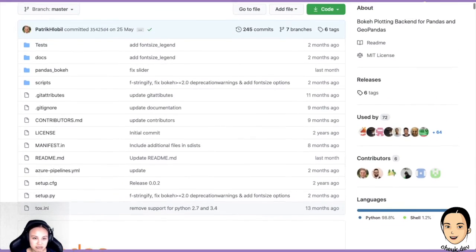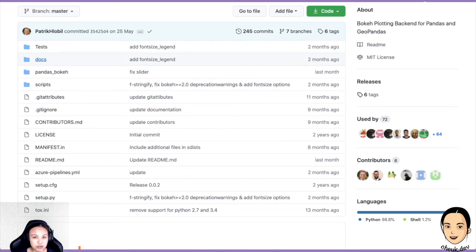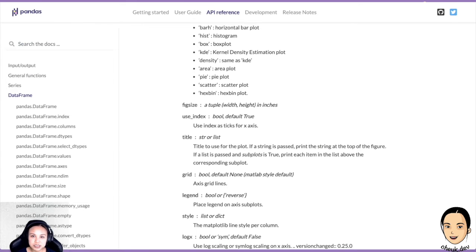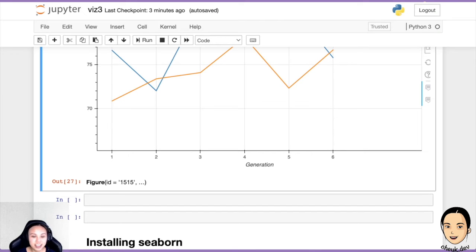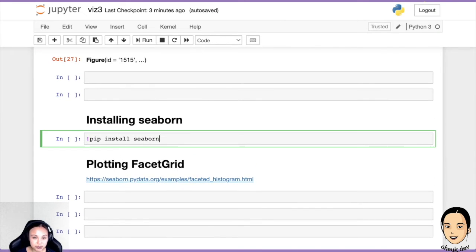Yeah, you can have a look at the source code. This is the good thing about open source. Have a look at the source code and create your own if you want to. Okay, so I think that's it. Okay, and then Seaborn. Let's have a look.